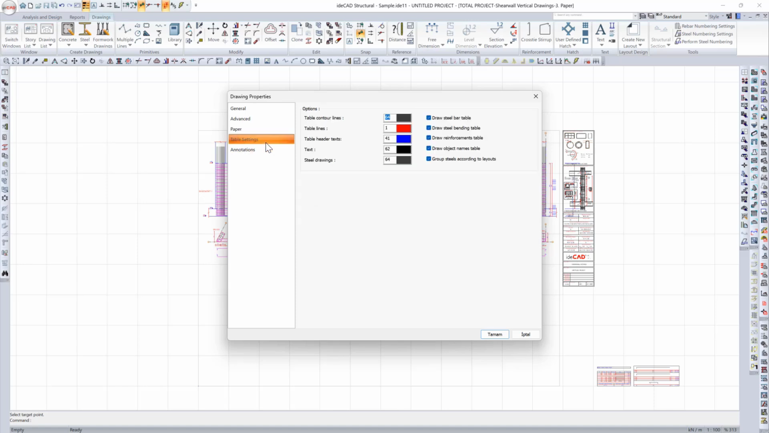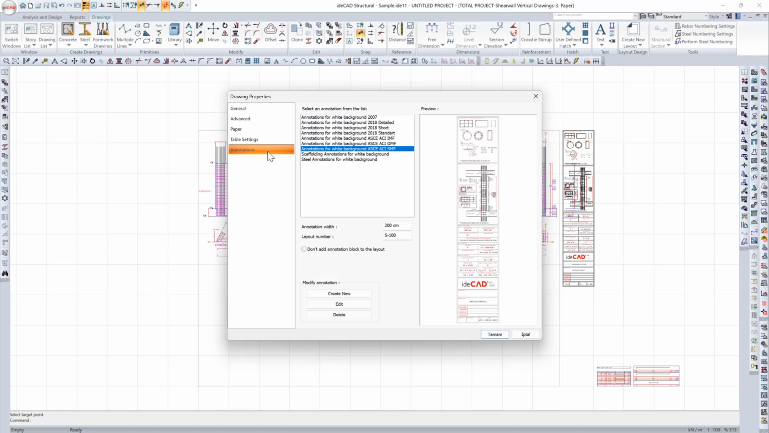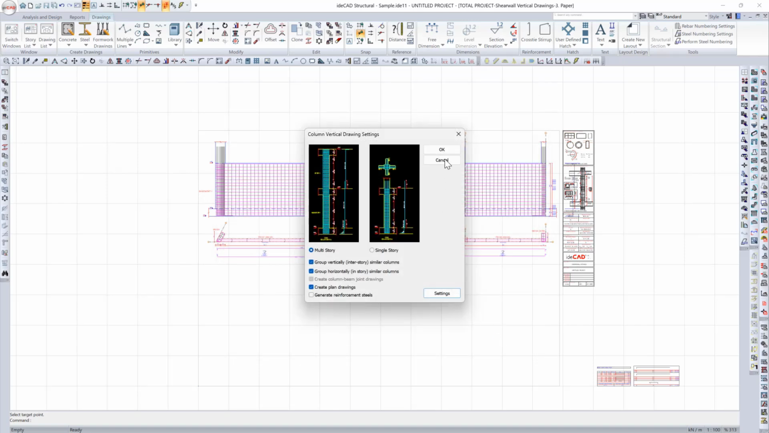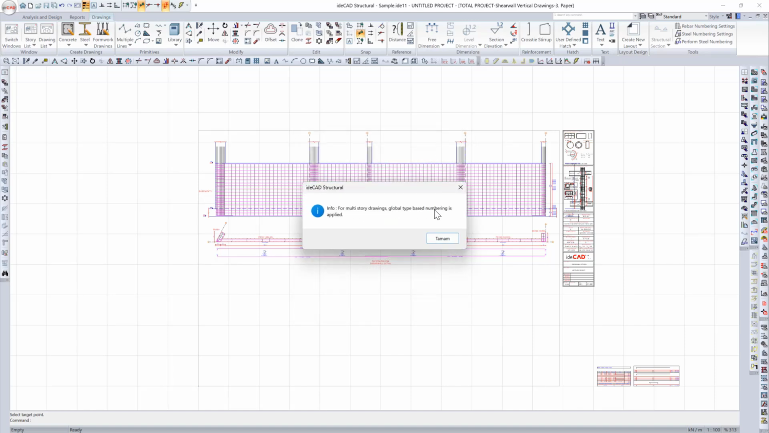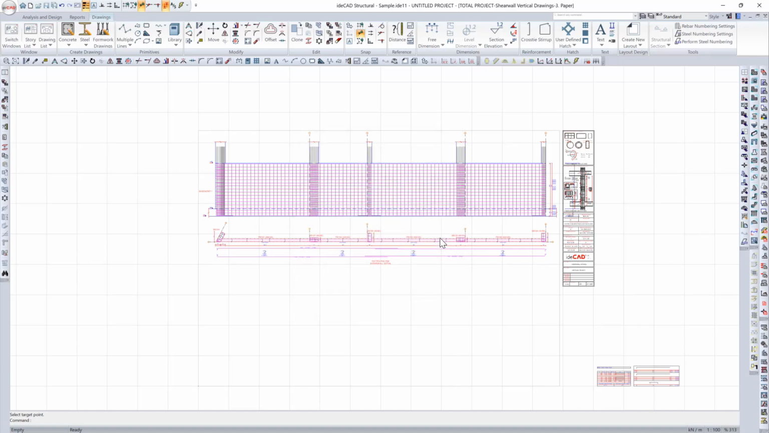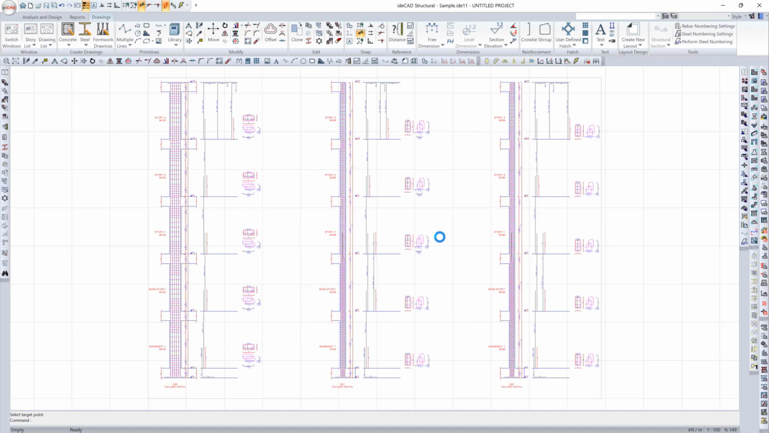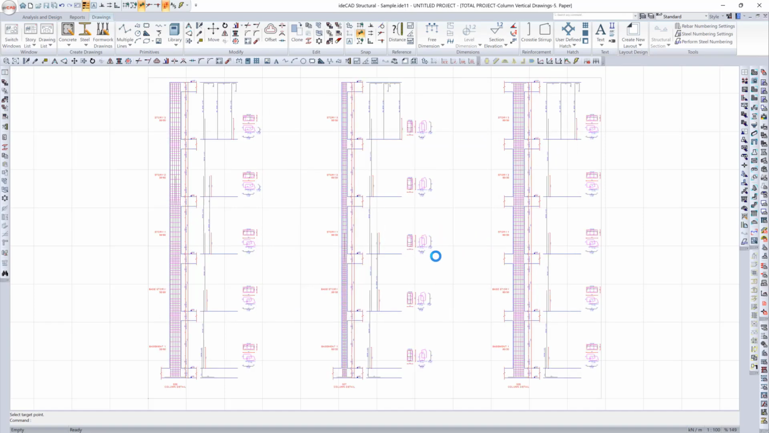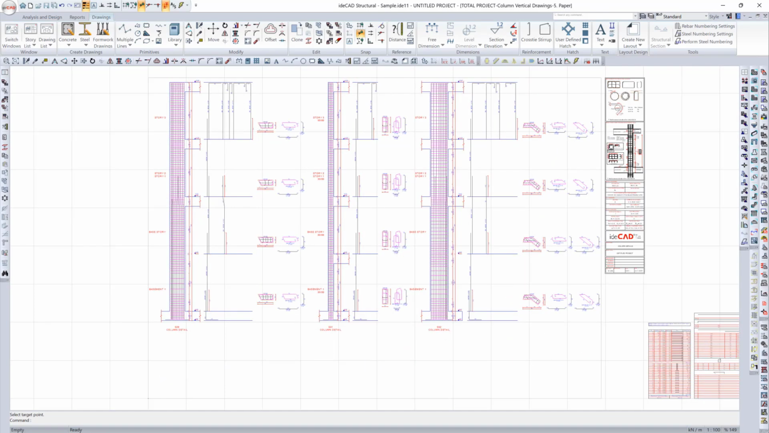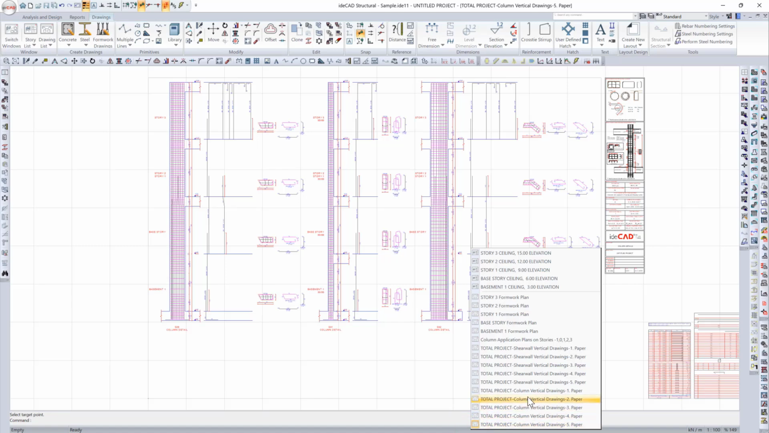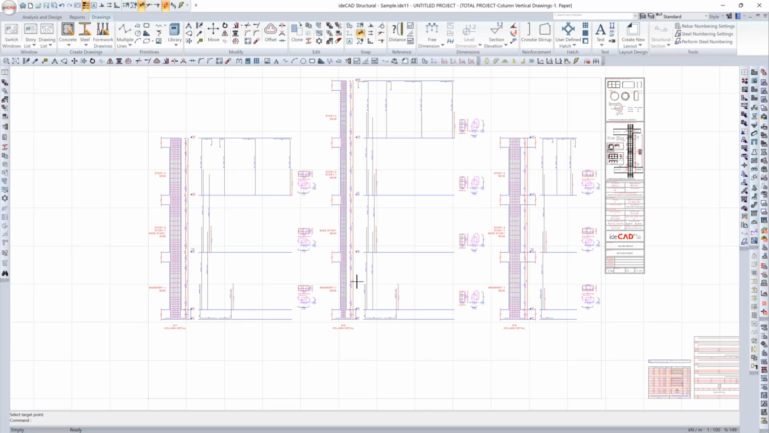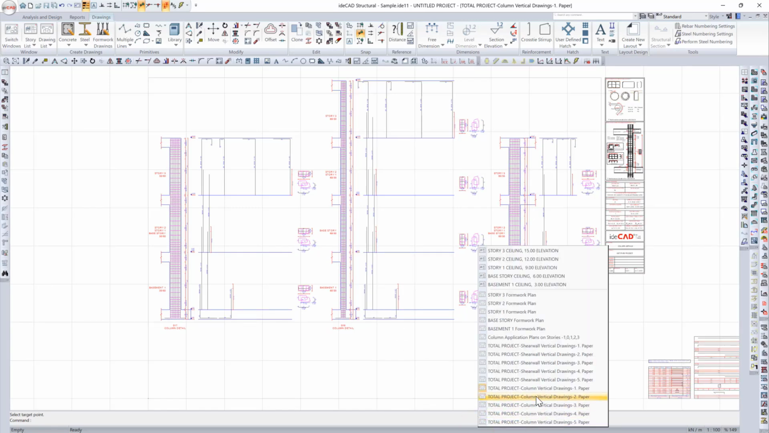Then, under Table Settings, we configure how the reinforcement and dimension tables will appear. The Annotations tab allows us to choose which annotations should be included in the final layout. After completing the settings, I click OK. A confirmation dialog appears. When I click OK again, the program generates the column vertical drawings. These are displayed across 5 drawing sheets, or papers, in total. This provides a complete breakdown of the column layout and detailing.